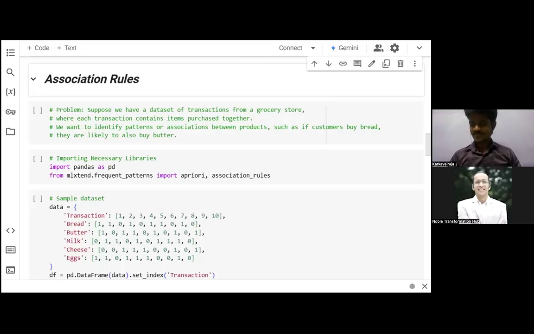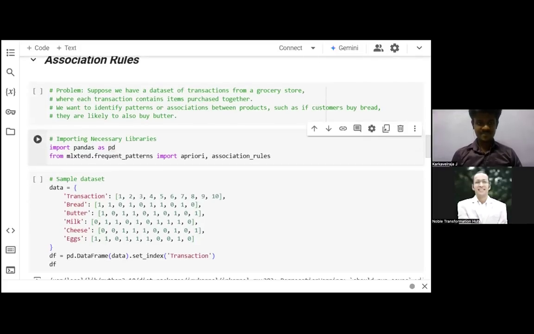Keep learning deeply. Let's move to the association rules. This is a live project. So first of all, we have to import the libraries. You know that: import pandas as pd, from mlxtend.frequent_patterns import apriori, association_rules, because you have to import the Apriori algorithm and association rules with it. And then we have to see the sample data. Once we import the necessary libraries, we go and see the sample dataset.